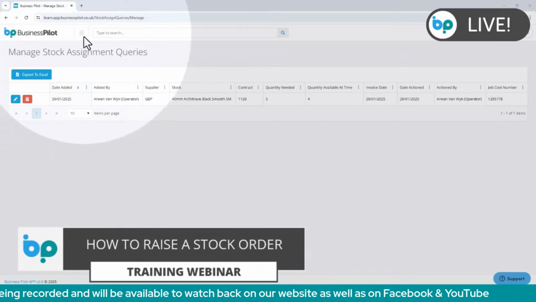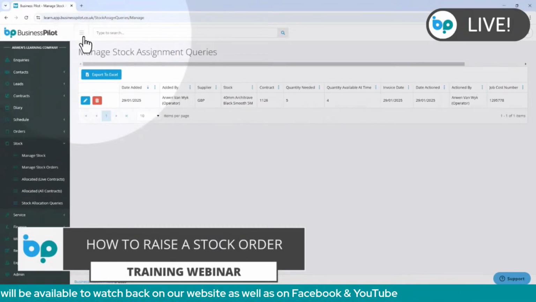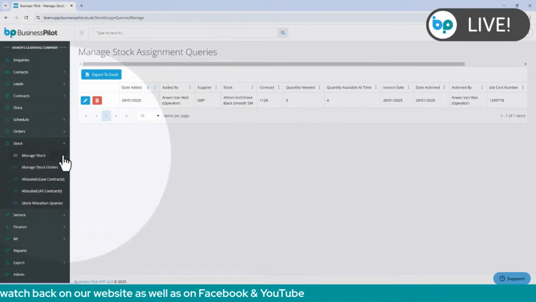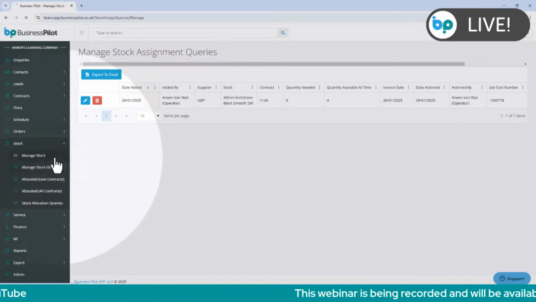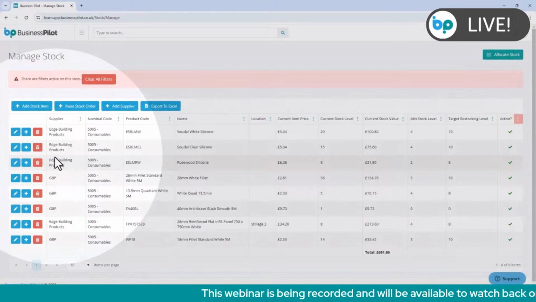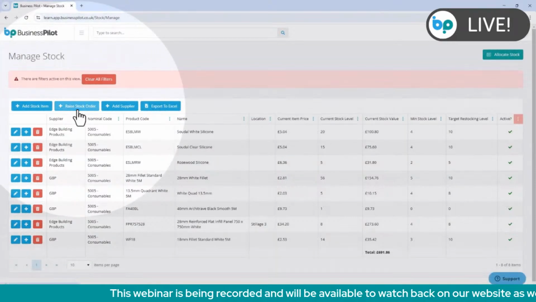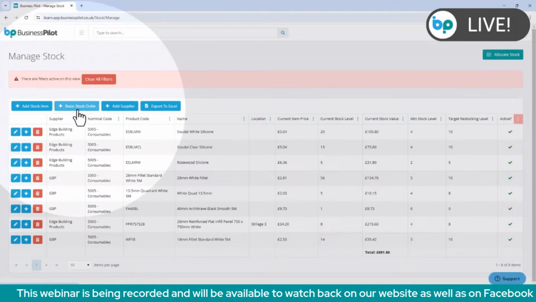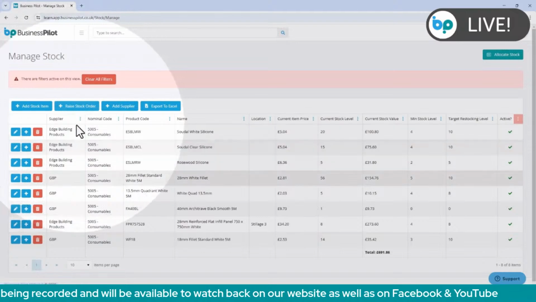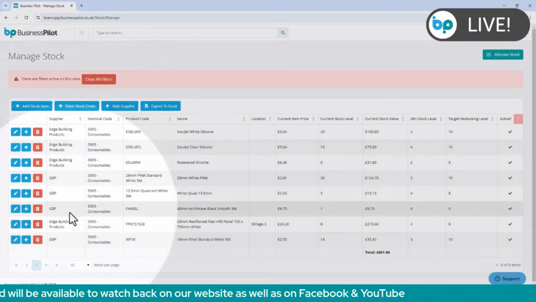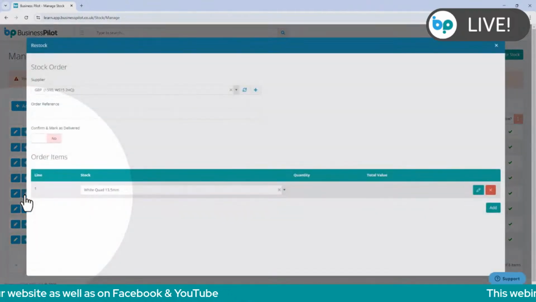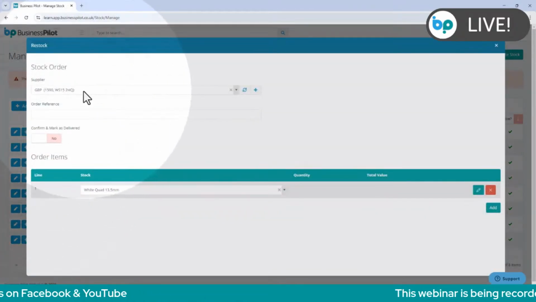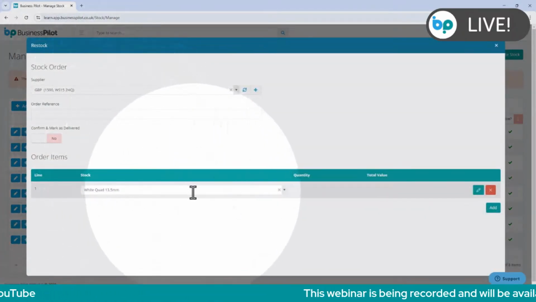In order to do that, I'm going to head back to my stock area, and I can raise a stock order either from my managed stock area or from my managed stock orders area. I'm going to take us into the managed stock firstly. Now you will see here you've got that raise stock order button. You also have the option to find the line of the item that you wish to replenish, and you can simply click on the plus icon here. What that's going to do is pre-populate the supplier and the item line in there as well.